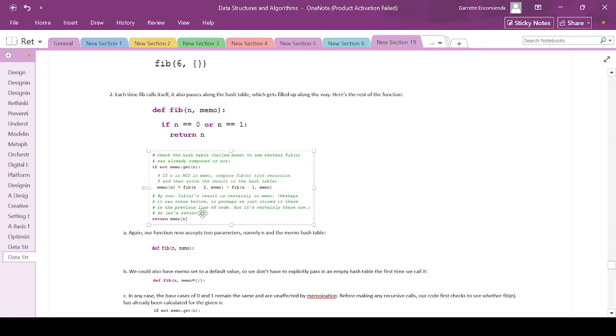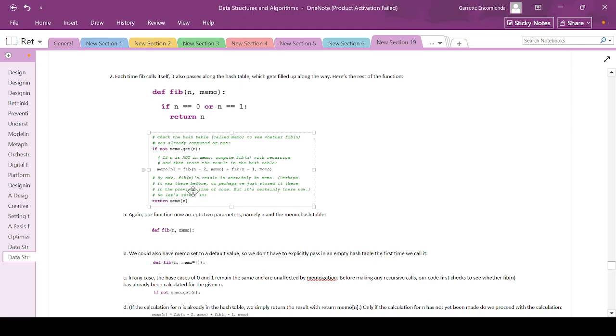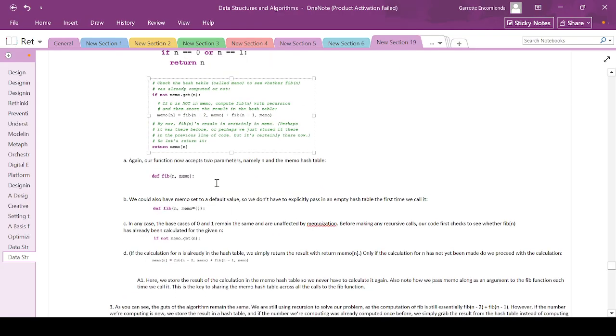Now by now, fib n's result is certainly in memo. Perhaps it was there before, or perhaps we just stored it there in the previous line of code, but it's certainly there now. So let's return it. Return memo n. So again, our function now accepts two parameters, namely n and the memo hash table.